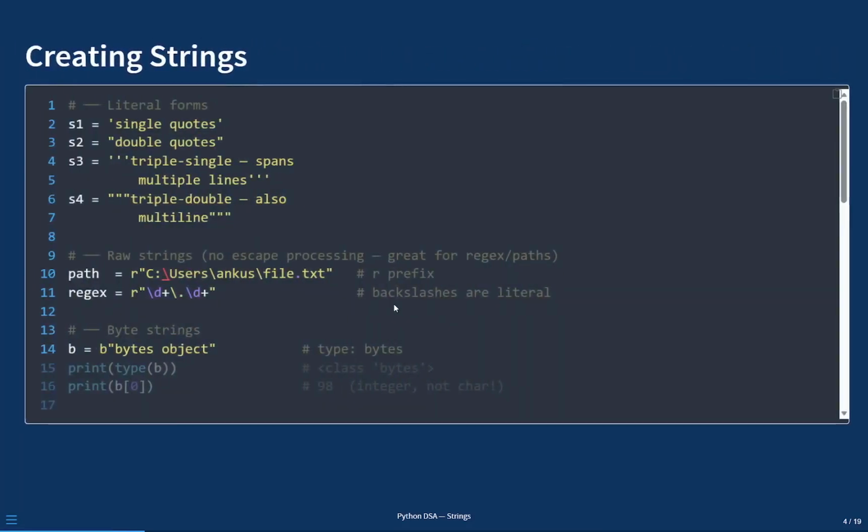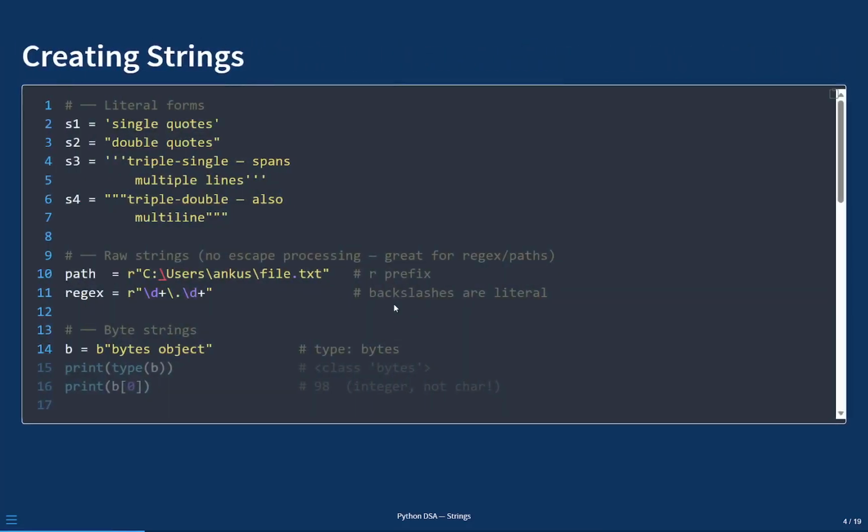Python gives you many ways to create strings. Let's cover them all. 4 literal forms: single quotes, double quotes, triple single, triple double. Single and double are equivalent. Use whichever avoids escaping inside the string. Triple quoted strings span multiple lines and preserve all white space and new lines literally.